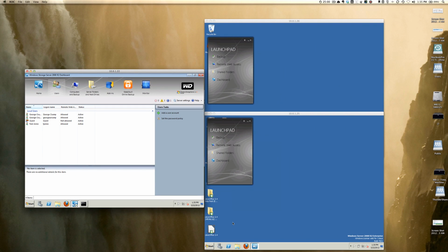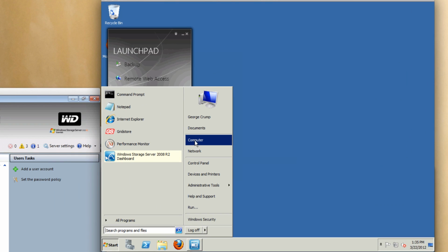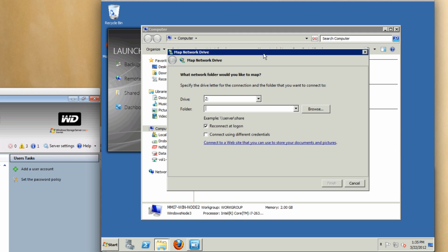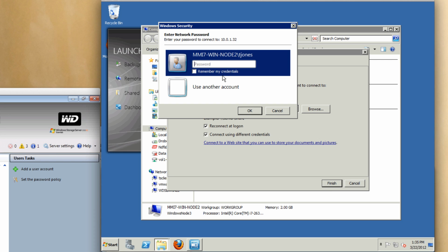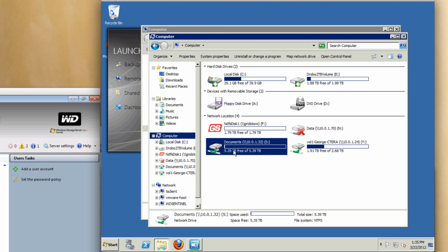With the account created, we'll pop over to one of our systems here and map a drive. We'll log on with different credentials since we're obviously logged in as somebody else here. And there we go. So we're logged in, we're mapped in as drive S. Right there. You can see that we have about 5.3 terabytes free of disk space. So we are going pretty good.